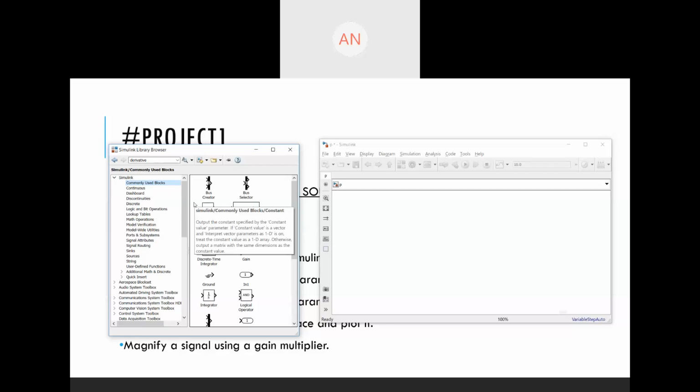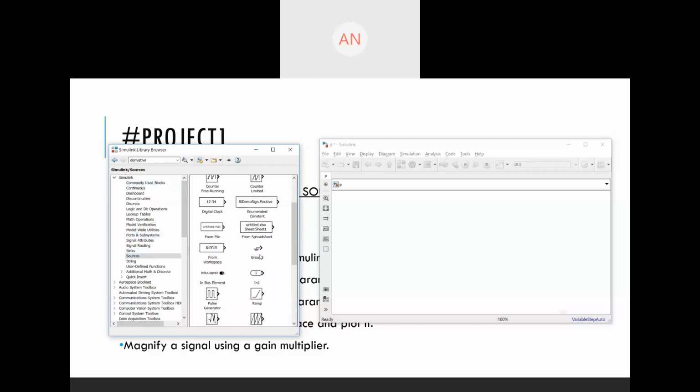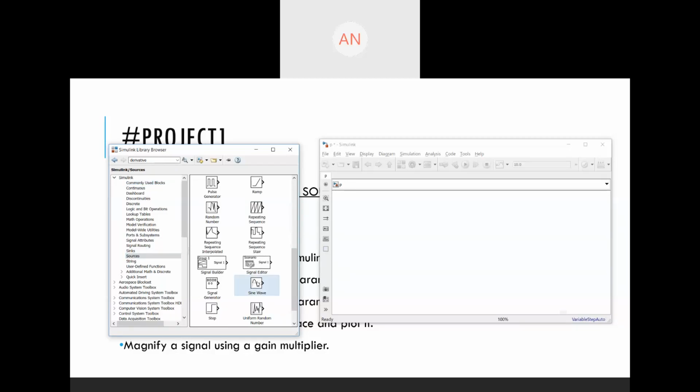Okay, and we'll go to Sources. We will see the sine function, which is over here. If we click, drag and drop it over here with the left key, you will be able to see a sine function, right? If we have to take multiple sine functions, then right click on it and drag it down like this. So we get 3 sine functions.